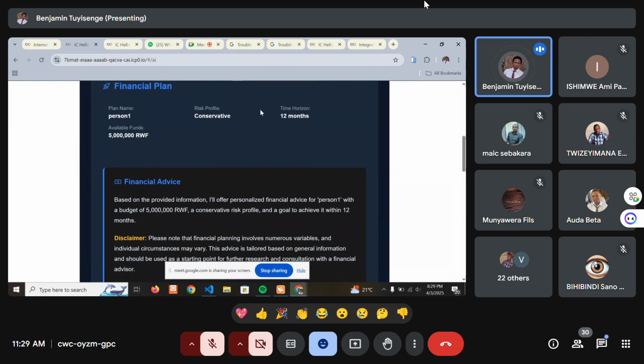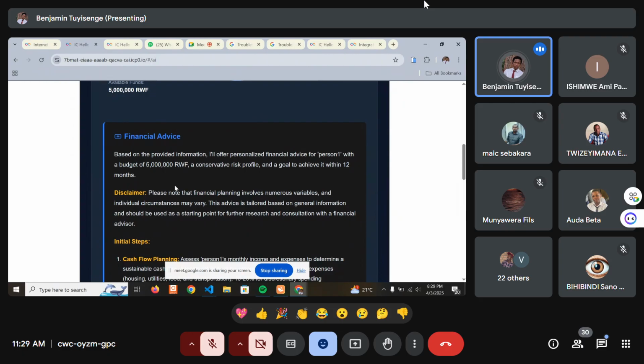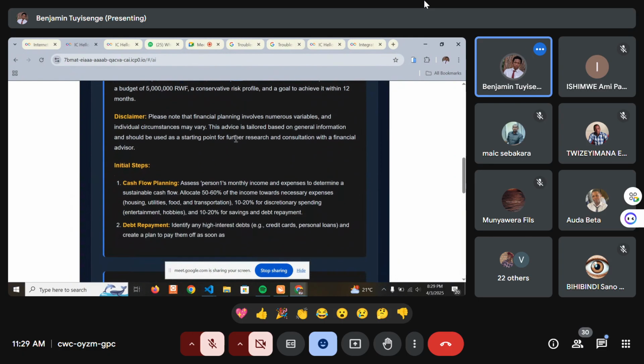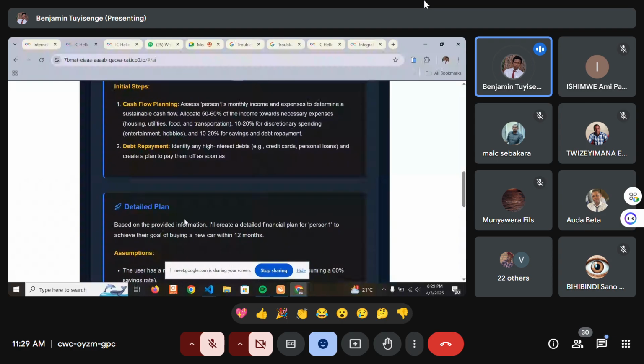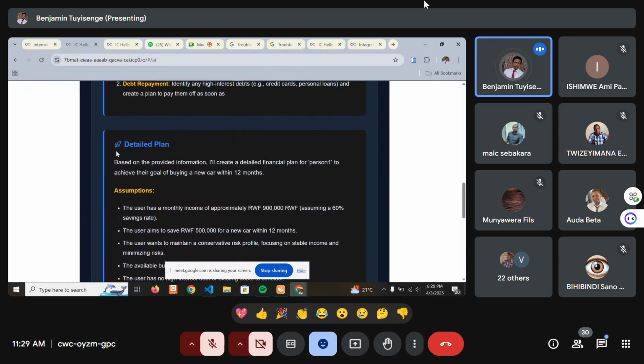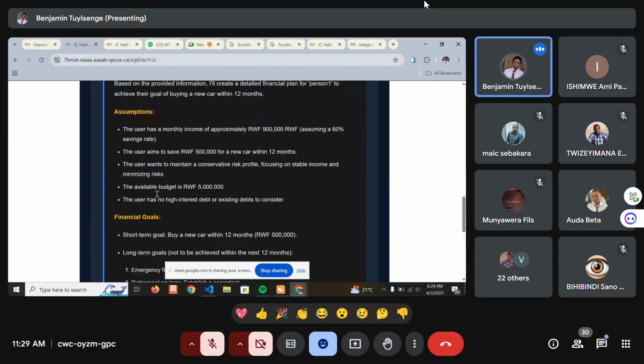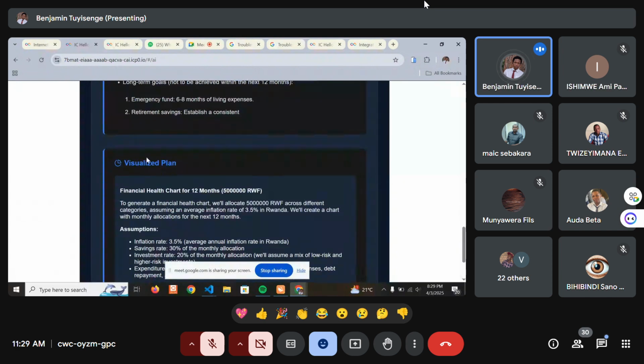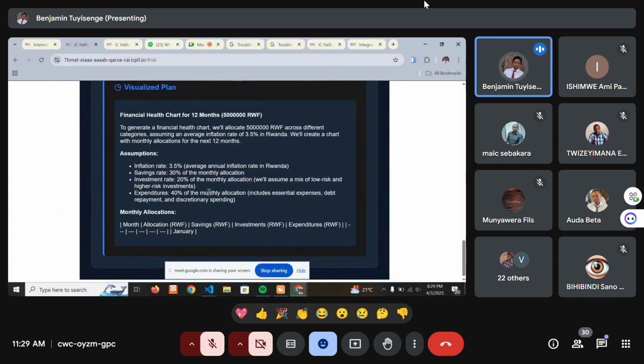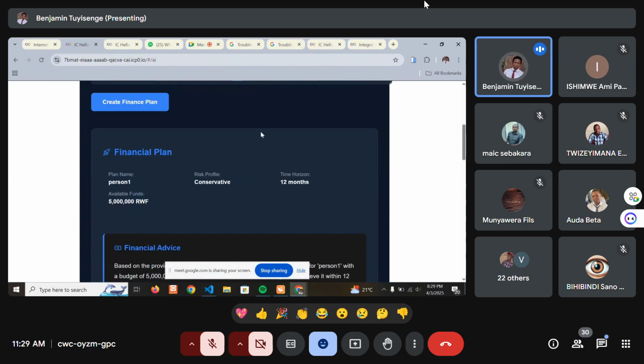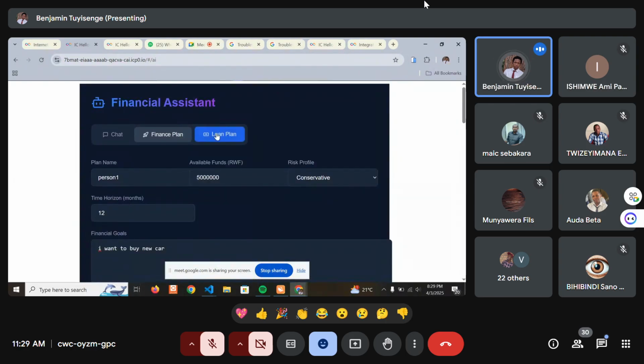It shows the person's name, risk, time, and the financial plan. It makes financial advice first. Do you see the financial advice that our system generates for the person? Do you see the detailed plan about how to use the money, with more calculation and visualization? As you see, we make the system based on mobile banking, so that the system approves or rejects a loan according to the savings you have and the income you save every month.